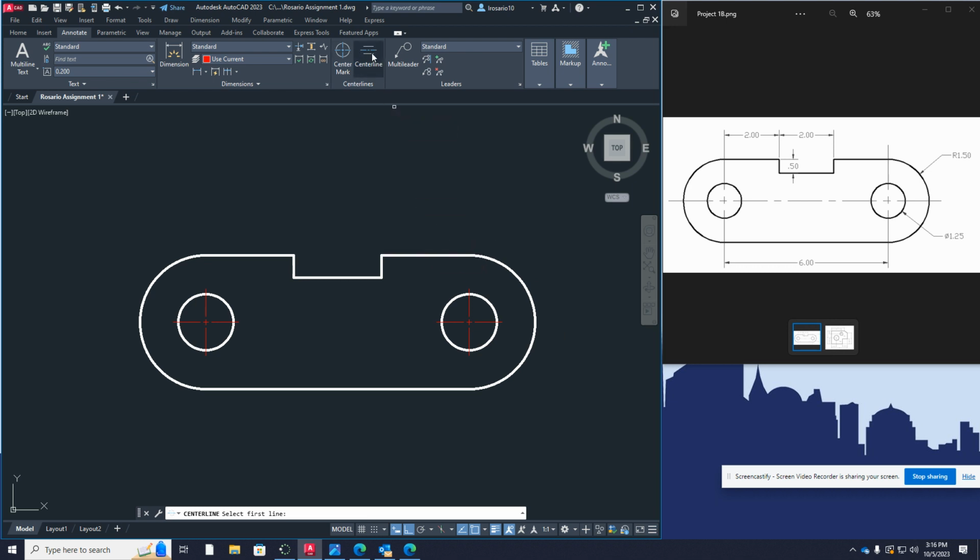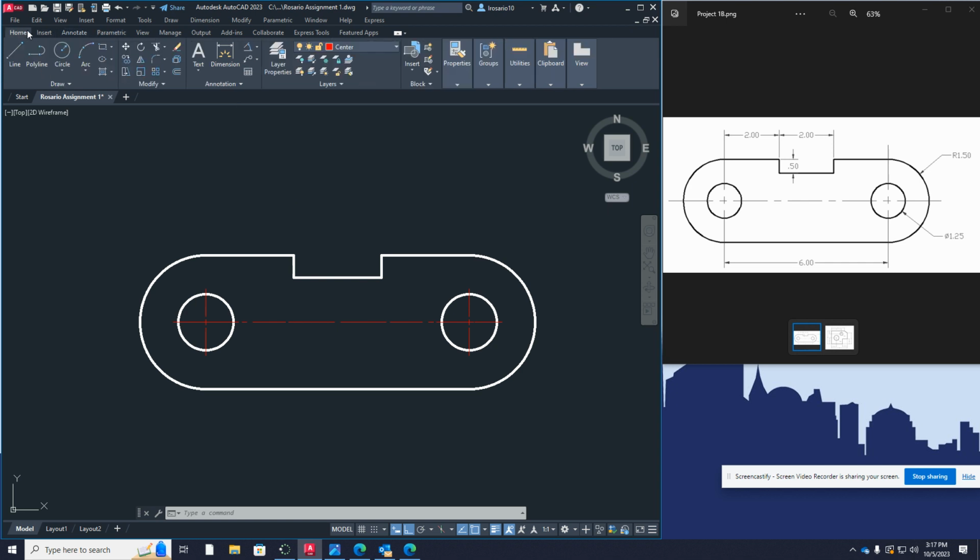Now, to create a center line, what I can do is click center line. Click that line. Click that line. Click this line and this line. And there we go. We have a center mark. I could have also done it before, but it's all good. No worries. After that, I have to start to annotate. Go back home.